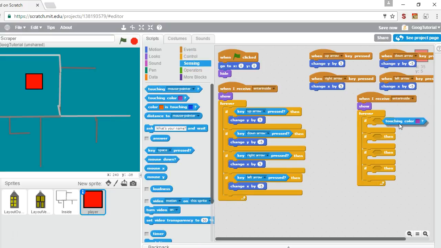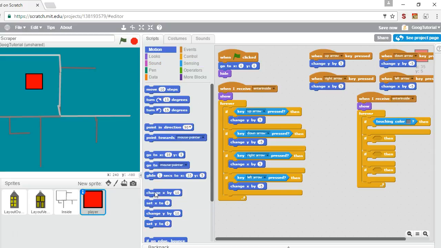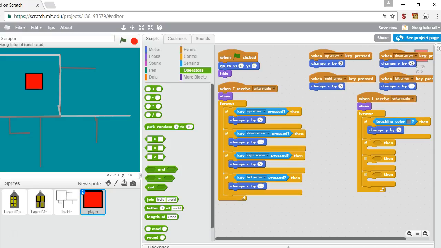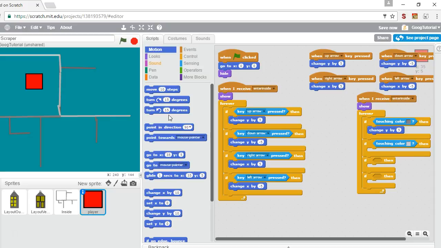So yeah. So if it's touching this color, then it's going to change the Y by 5. And then we are going to do the exact same thing. But instead, with this color, nope, wrong color. There. It's going to change the Y by -5.